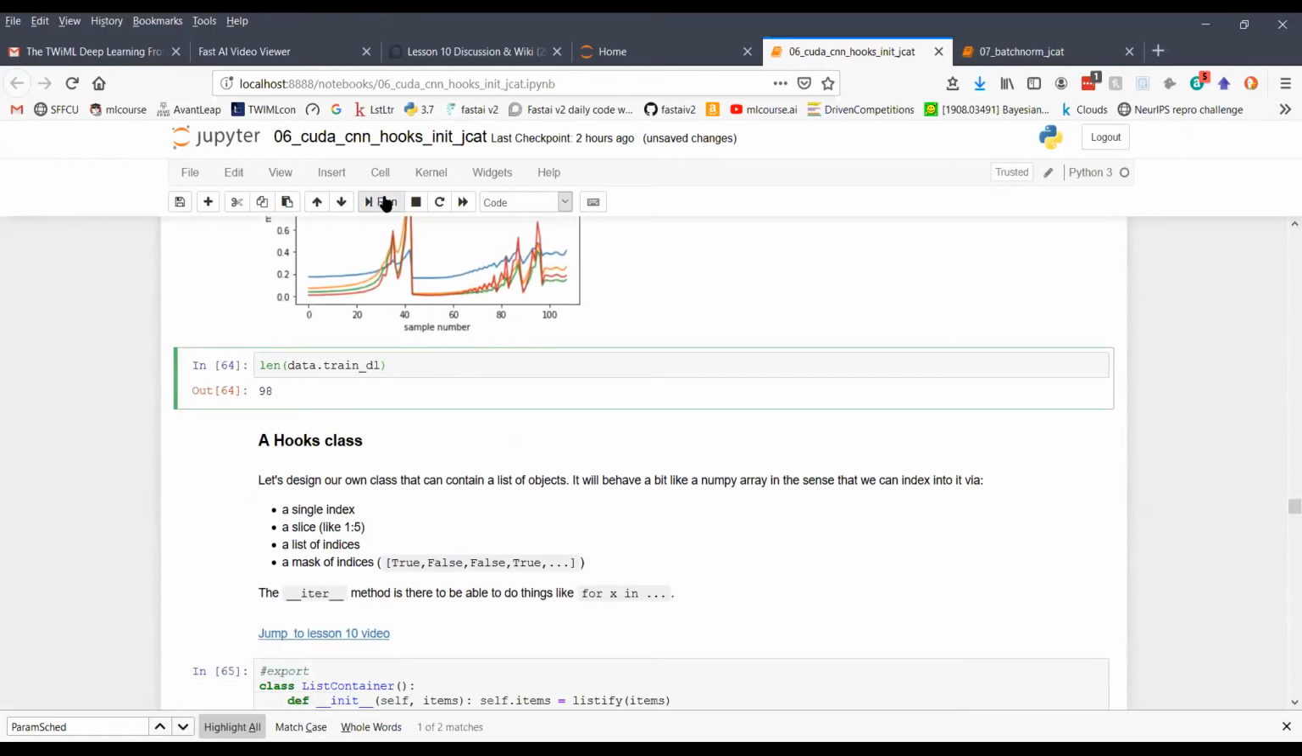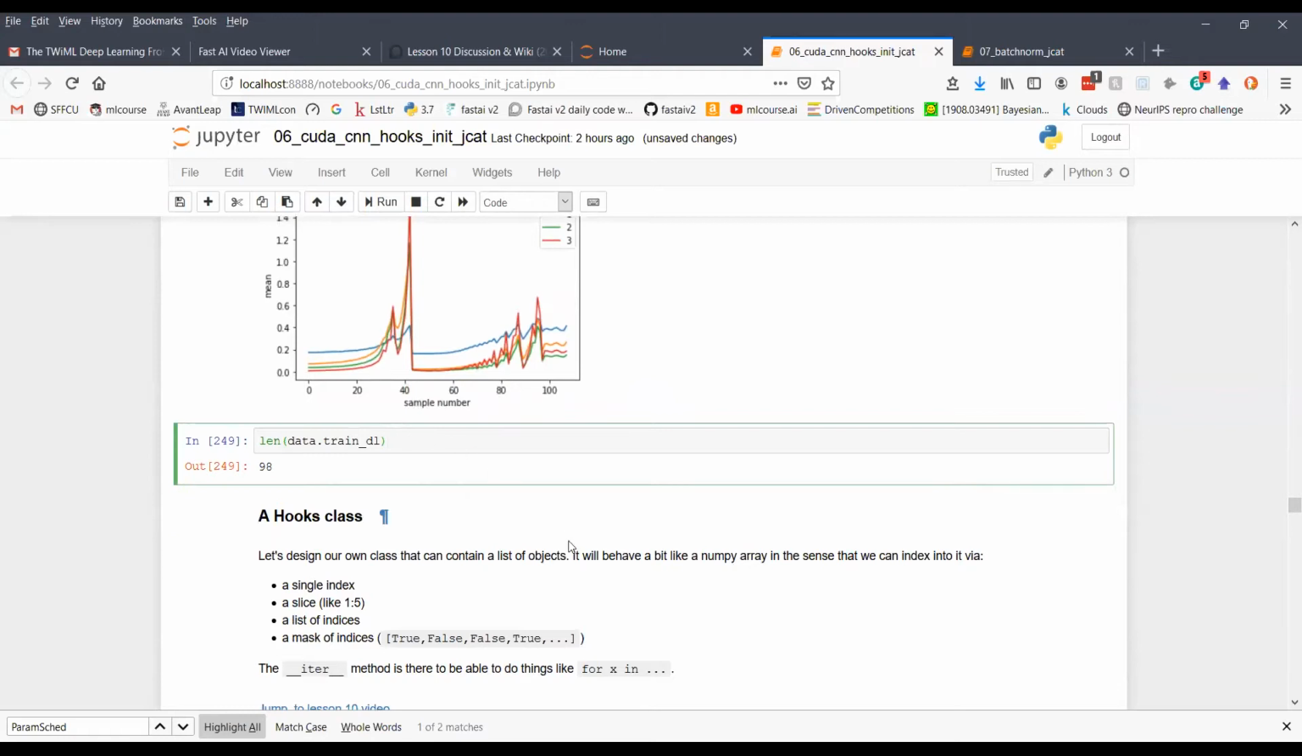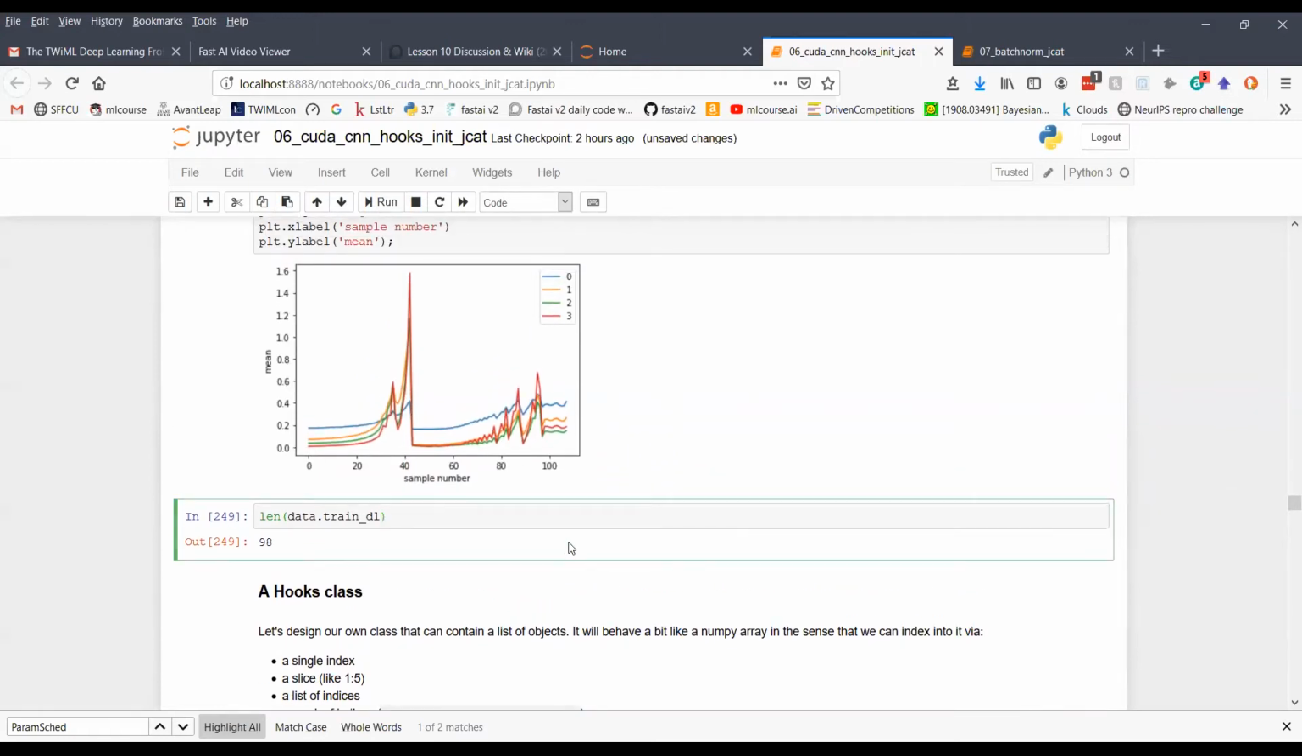Okay, I wanted to see how many batches. Okay, this tells me how many batches I have. And why? Okay, so now I'm confused as to why I had 108. Okay, 98 batches. Why are there 98 batches?